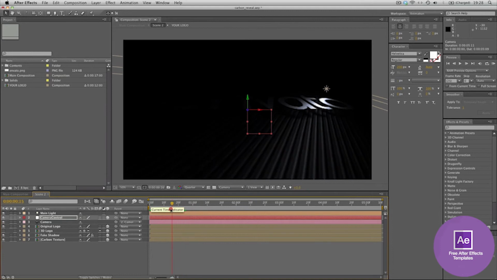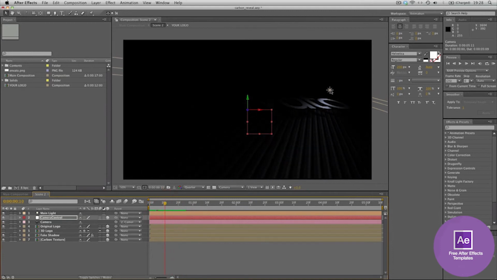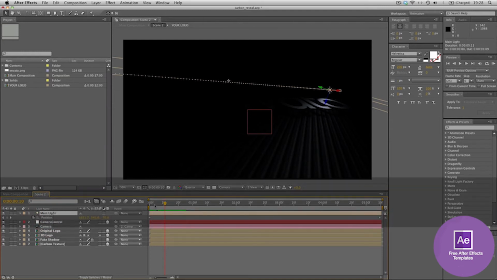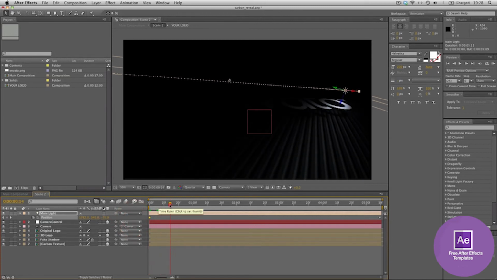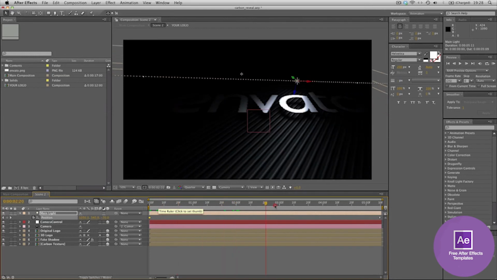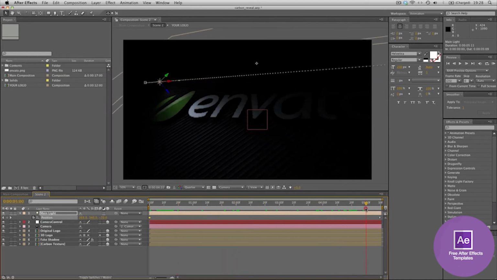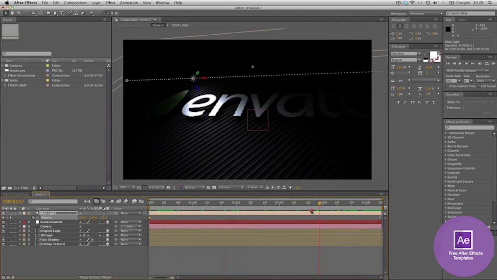Looks pretty nice, but I think we want to start the light a bit to the right. So let's open up the position properties of the light, and in the first keyframe you can see it starts here, and we'll just drag that to the right on the x-axis, and now it's starting a bit more further to the right and moving nicely over the logo.